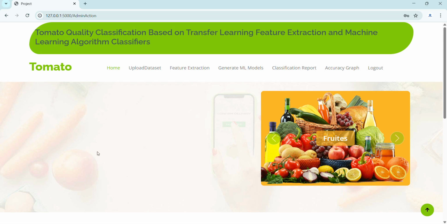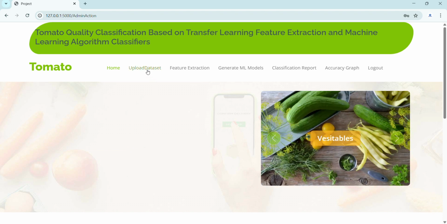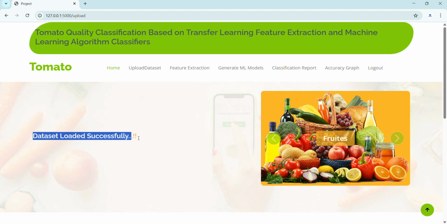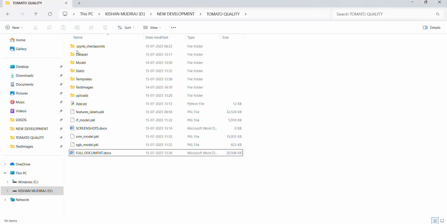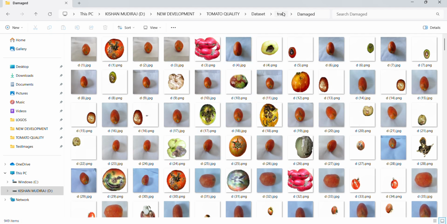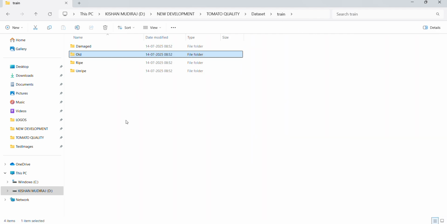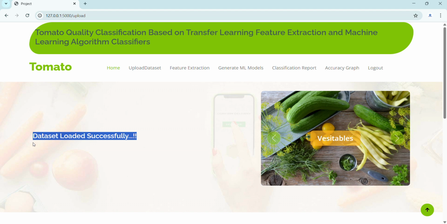Okay, so I enter into admin home. In this admin home, just click here, upload the data set. I'll show you the data set also here. You can see train, damaged. These are the damaged images and the old images. So this is the data set. I'm directly taking that path.